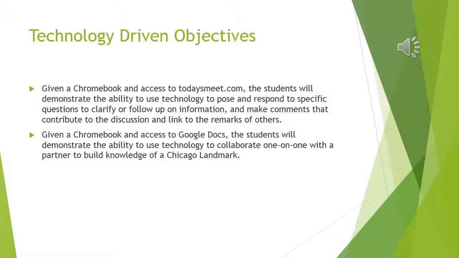This learning objective allows students to be given the opportunity to see how well they are able to use technology to collaborate with a partner to achieve a common goal. All learning objectives in the unit are directly tied to the Common Core standards.